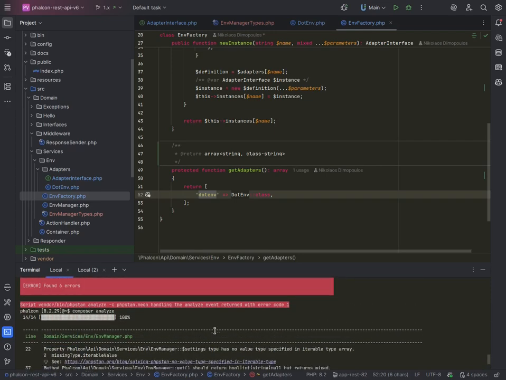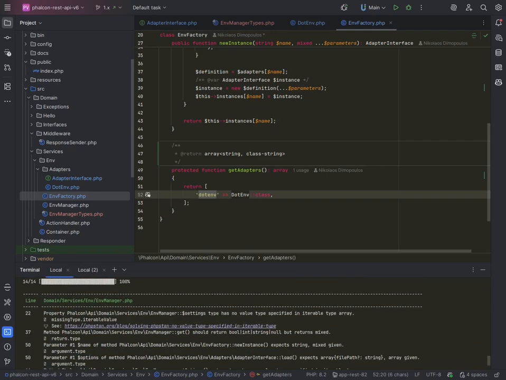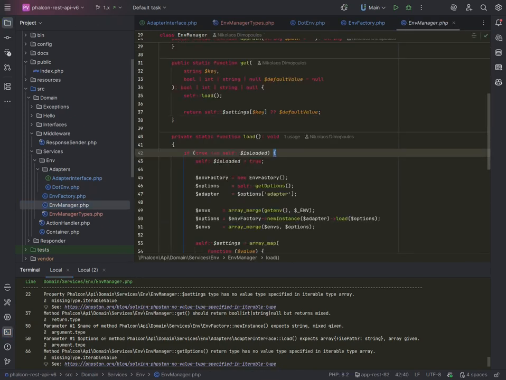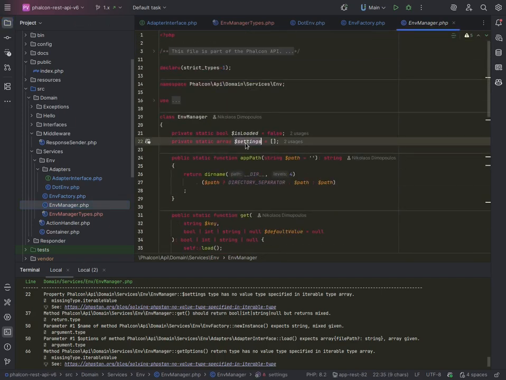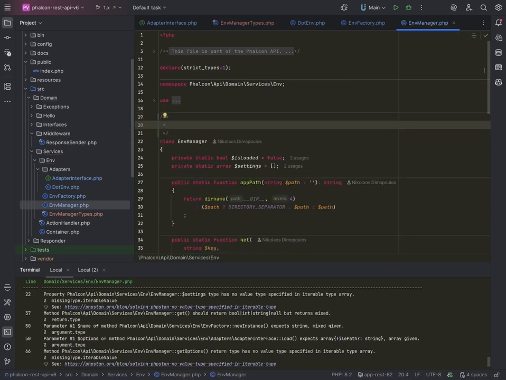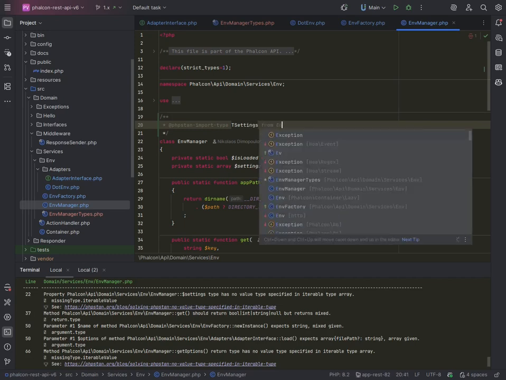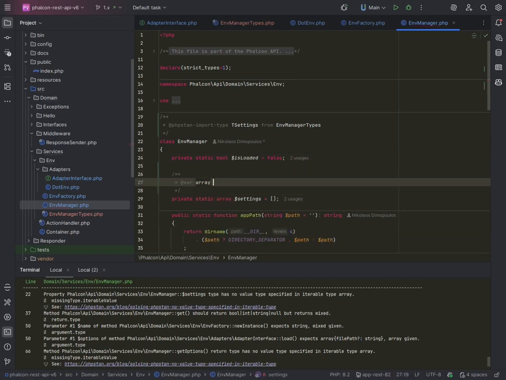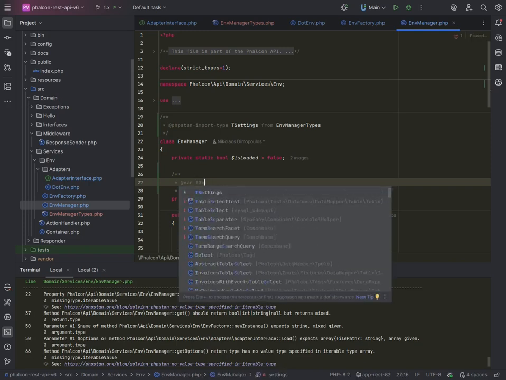Oh, yeah. And now we only have the env manager, what we need to correct in there. And in the env manager, reminder, we're storing everything in here in the T settings, and we already have a type for that. So PHPStan import type T settings from env manager types, and then this one will be, it's not a var of array, it's a T settings array.